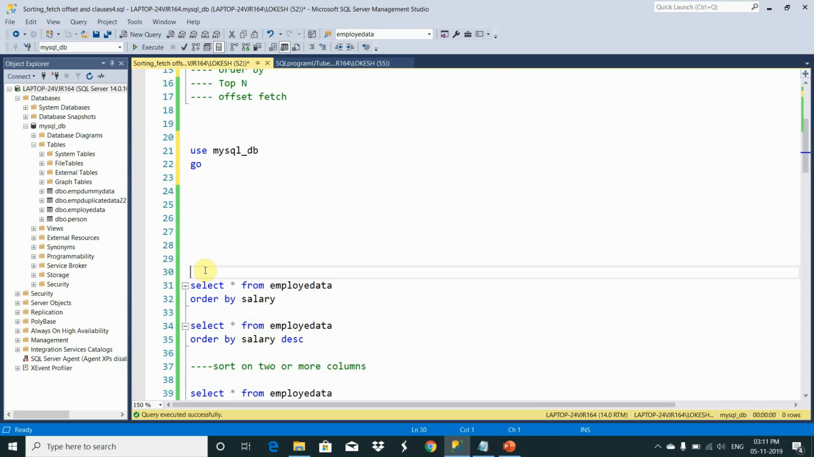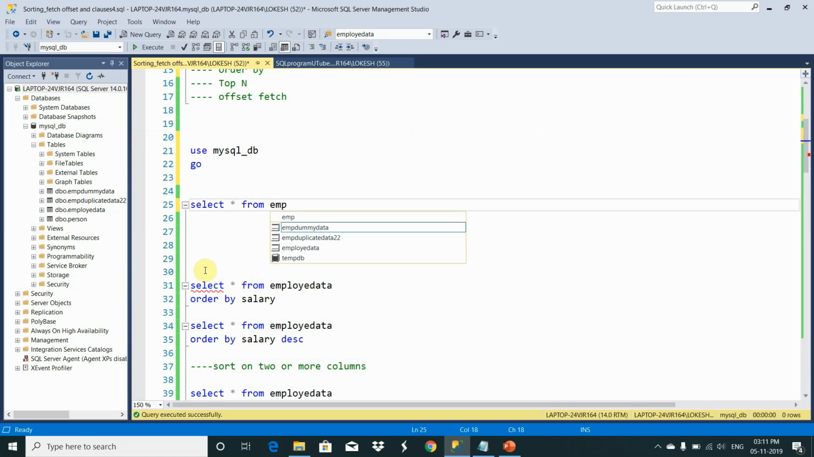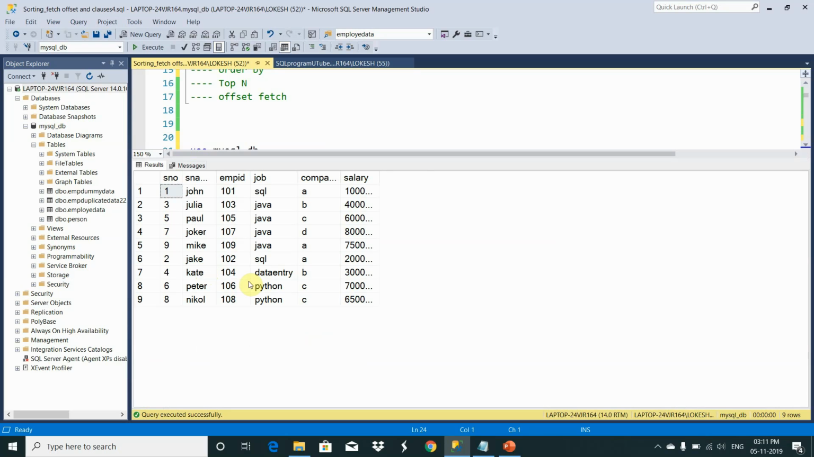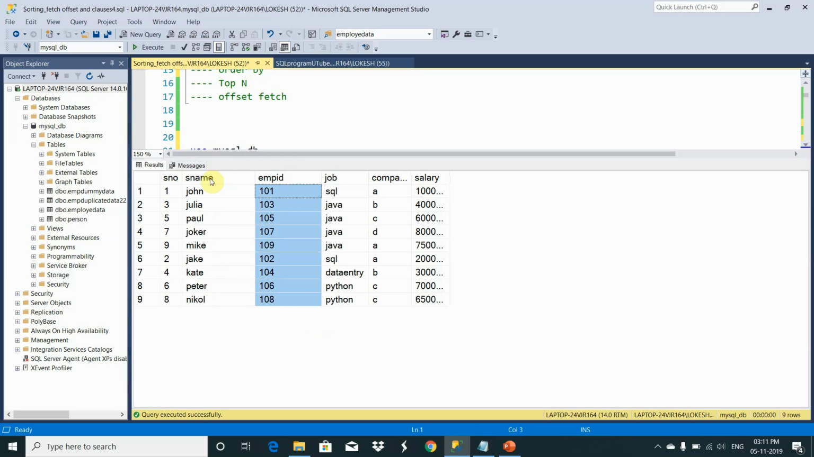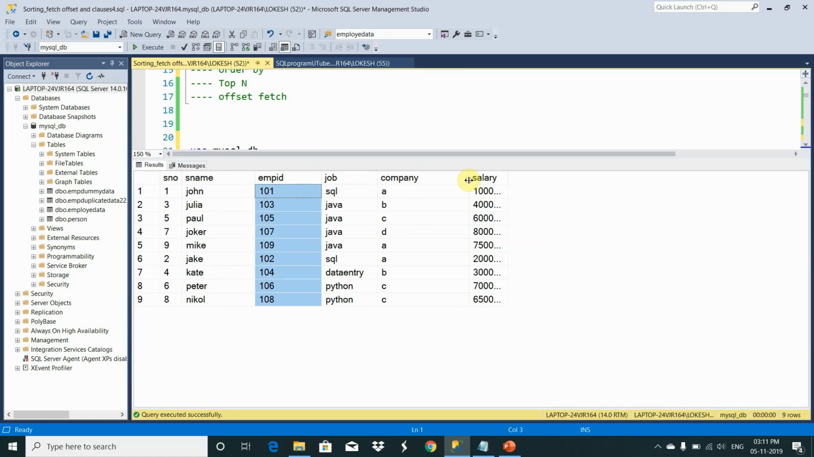Okay, so I am going to take one table for all the operations which I want to perform, which is nothing but employee data. Okay, this is the employee data. Let's have a look at the employee data. Control E. See, in my employee data I have serial number, employee name, employee ID, job description, the company where they are working, and the salary.